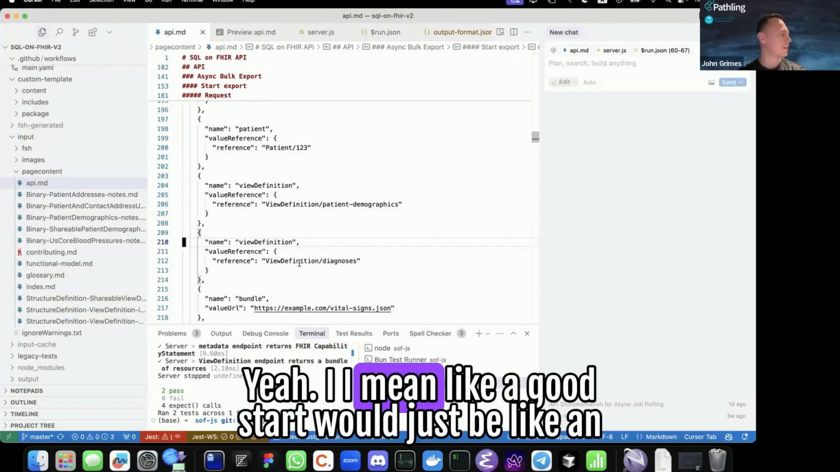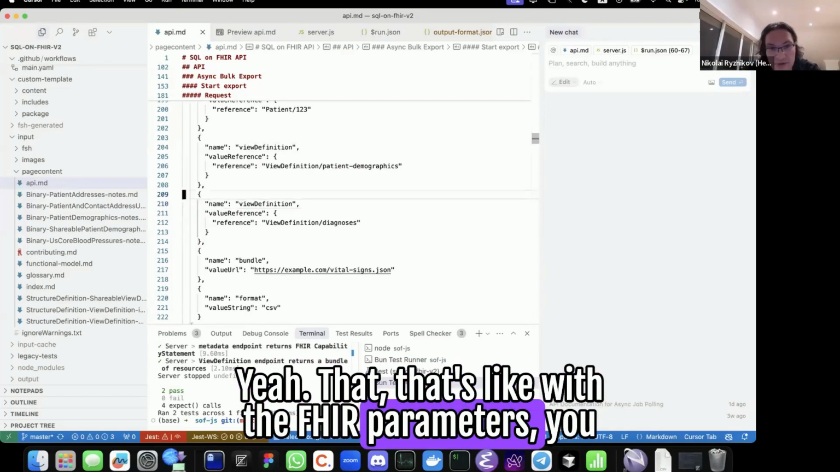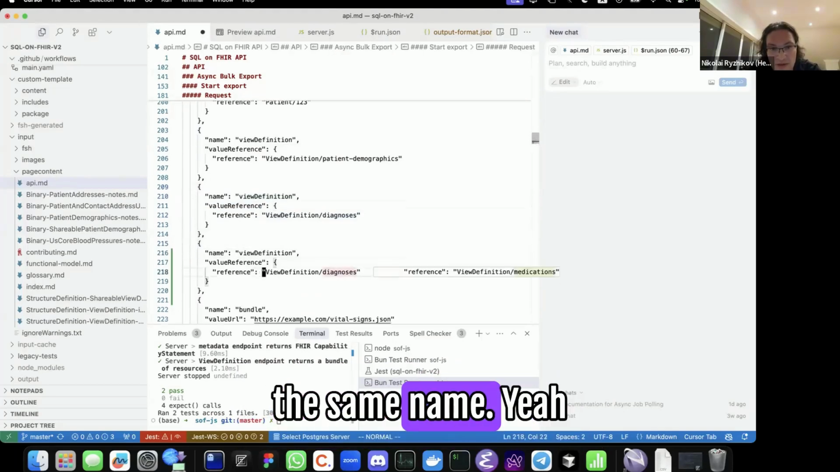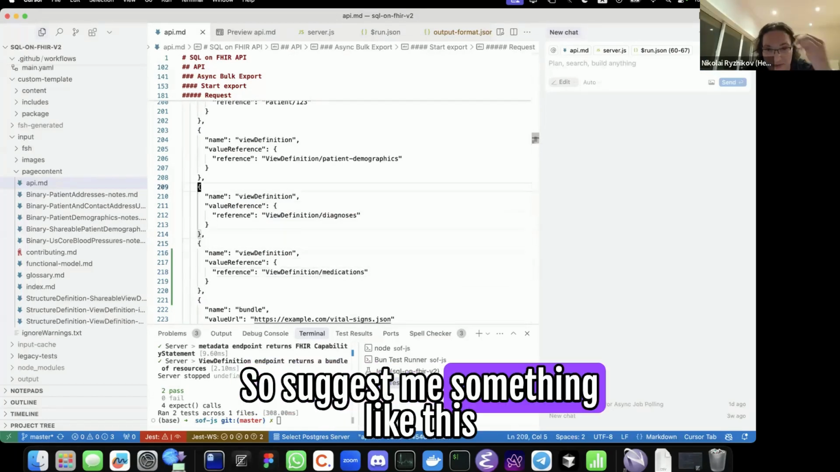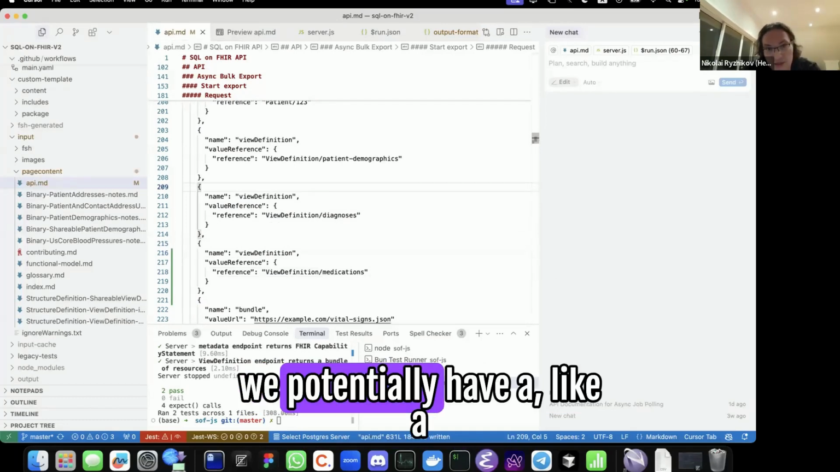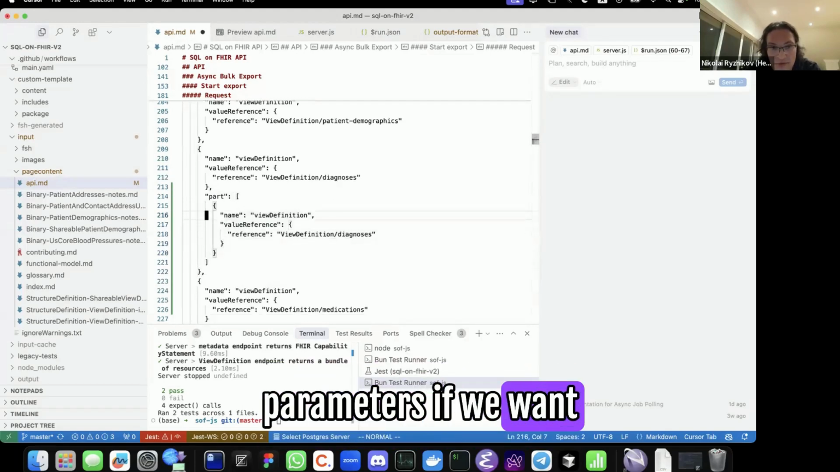Yeah, I mean, a good start would just be an array of canonicals, right? Yeah, with FHIR parameters, you can have multiple parameters with the same name. Yeah. And you suggest something like this. And we can write a profile. There, we potentially have, I don't remember, it's called part, some extra parameters if we want.